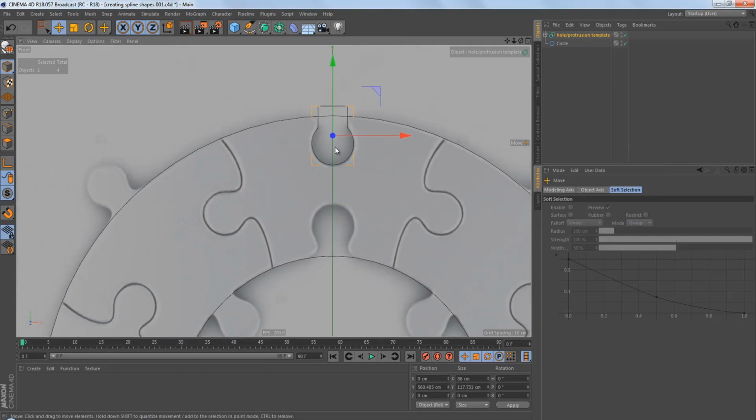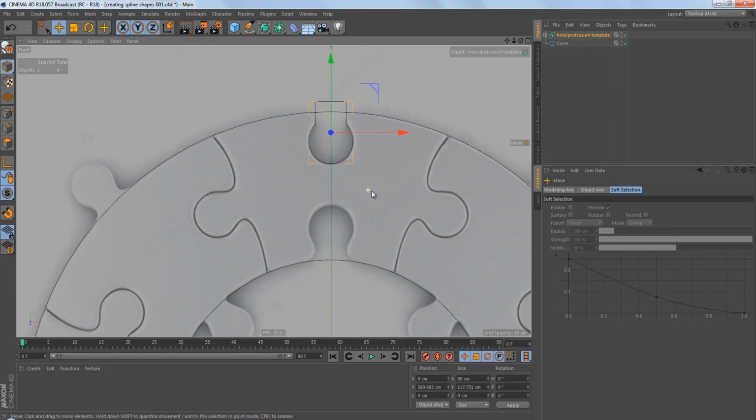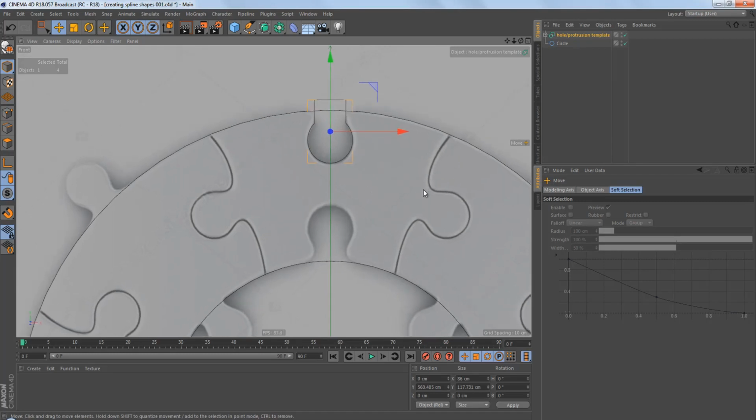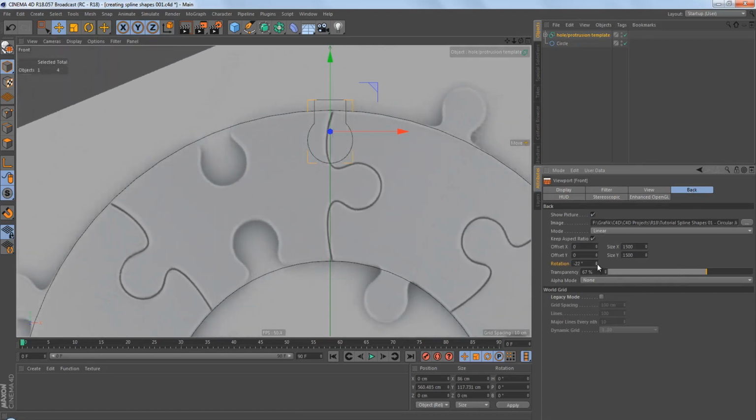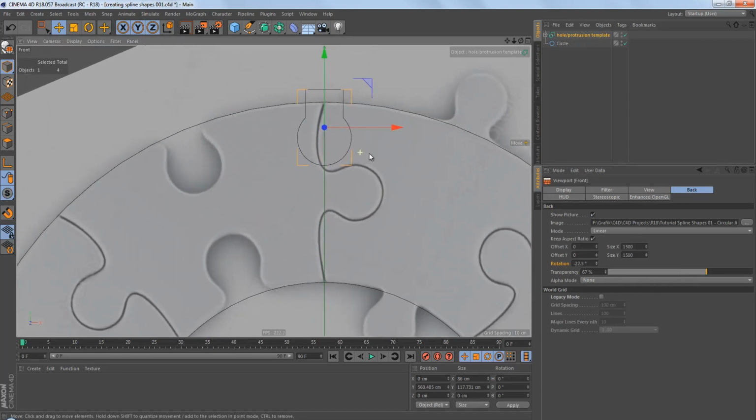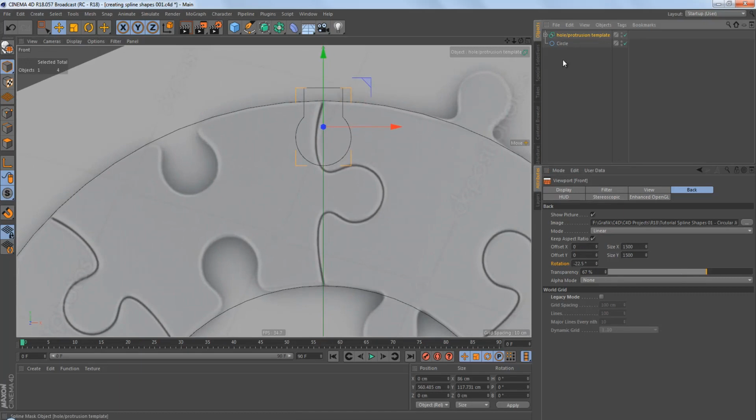So now we can use this template as a starting point for creating the next object, which will be the gaps. And in order to make modeling those gaps a little bit easier, I'm going to rotate the reference image a little bit. So let's hit Shift V to go back to our viewport settings, and on the back tab we can change the rotation of the reference image, and I'm going to bring this down to -22.5 degrees. Let's make a copy of our template.